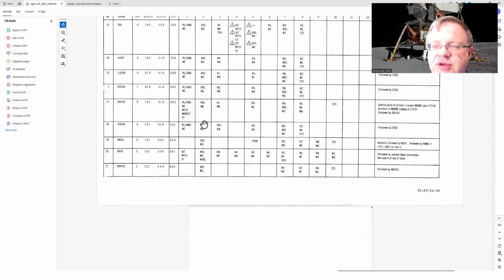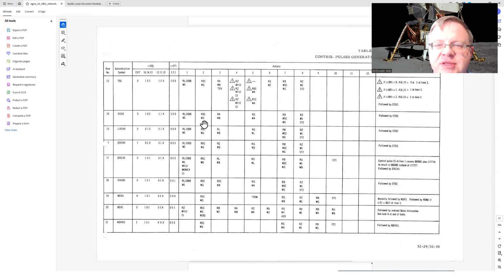These are those control pulse diagrams that I was mentioning. So for example, we've got this sub-instruction TS0, and it gives you basically what the op code is for that particular instruction. Some instructions are more complex. If we look at things like multiply and divide, there are multiple steps to that particular instruction. So what step you're on.